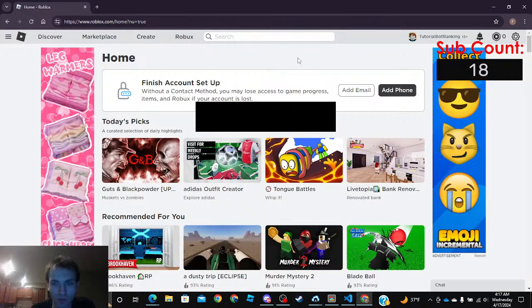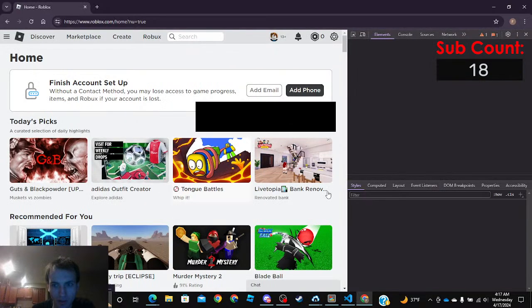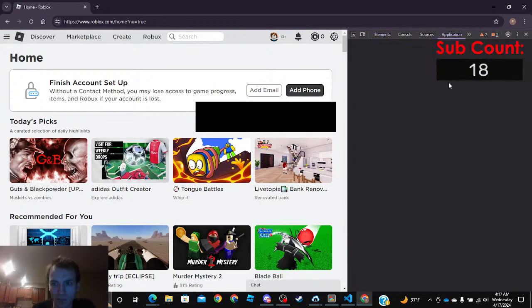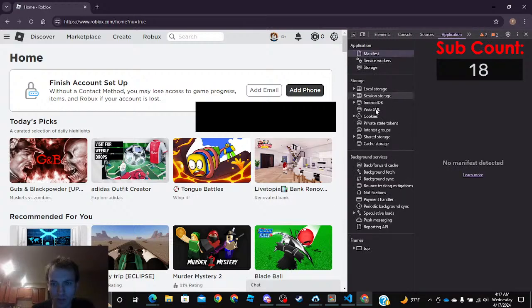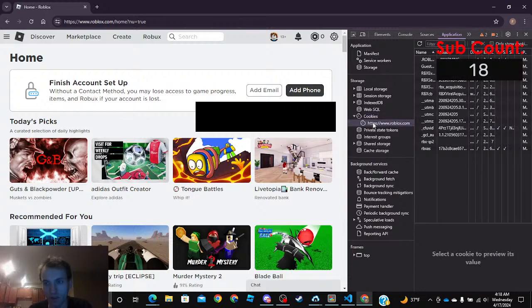Okay, once you do that, you want to right click, inspect, then you're gonna see these arrows right here. You're gonna go to application. You're gonna see storage, cookies, click the drop down menu, click this, and then you're gonna see your cookie over there. I'm going to hide my screen real quick.